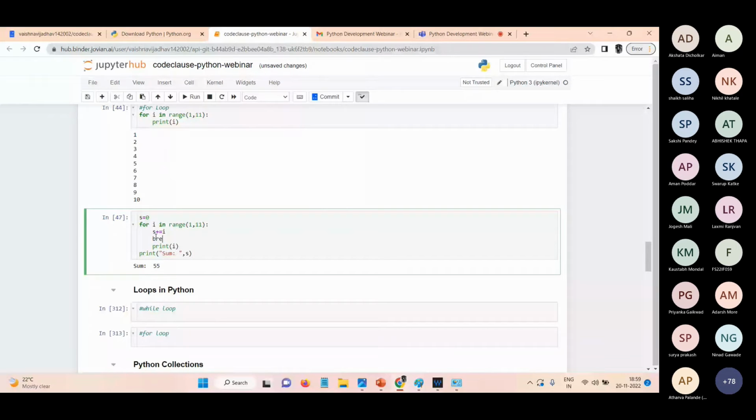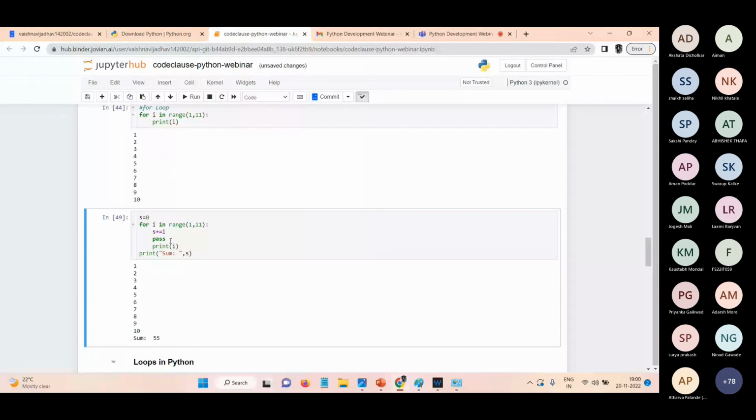Here we can see the sum is only 1. Why? Because only the first condition is satisfied. When the ith value is 1, the 1 gets added to this s variable, and then the flow of the loop is broken. That means the loop will be terminated permanently, and whatever data is stored in s will be returned. And now let's just use pass. See, nothing changed in the output. It has also done the summation part and also printed whatever data is stored in the ith location.